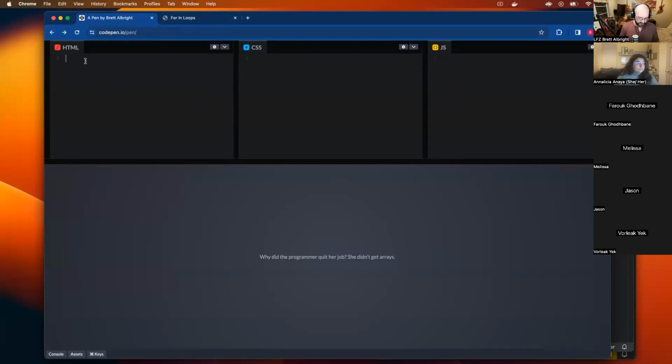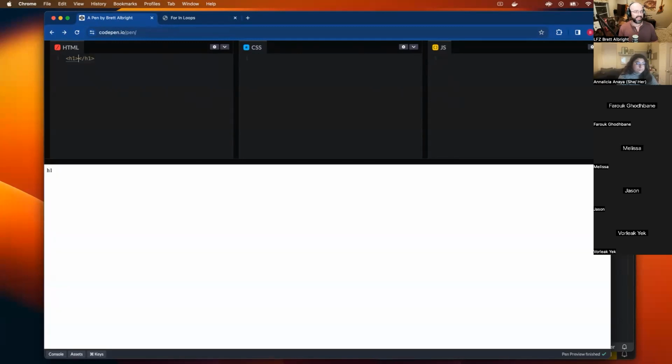For example, if I were to type H1 inside of the HTML and then hit tab, that will autocomplete an opening and closing H1 tag. We call those HTML tags, and they typically have opening and closing tags. And then between them, we could put some text. So I could put something like, "Hi, I am text!" And then we'll notice down here in the output for CodePen that it puts the text that I have in there.